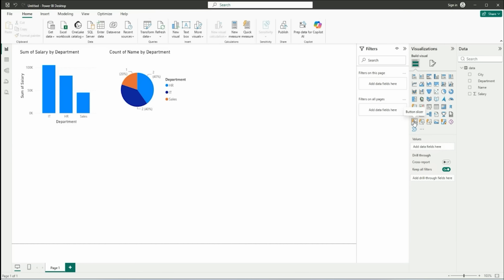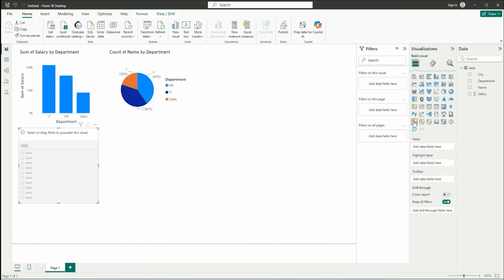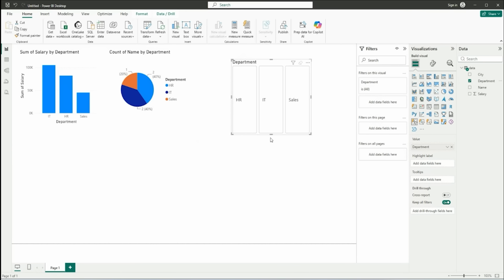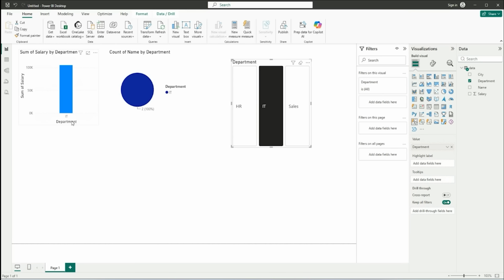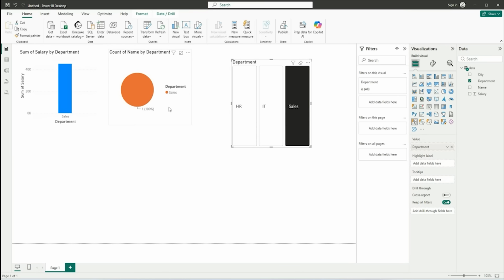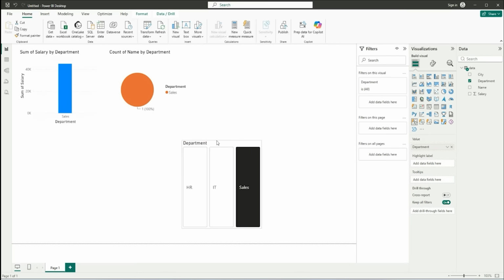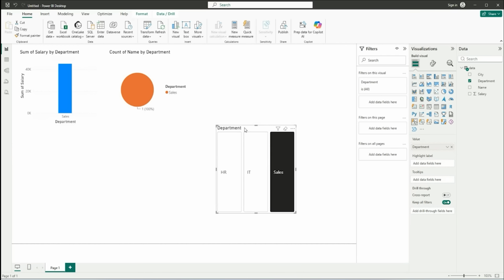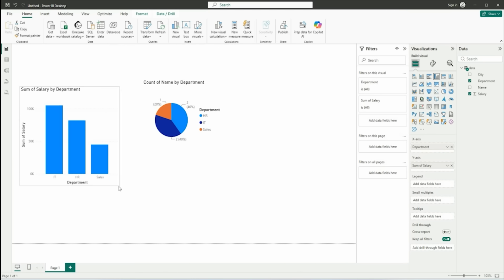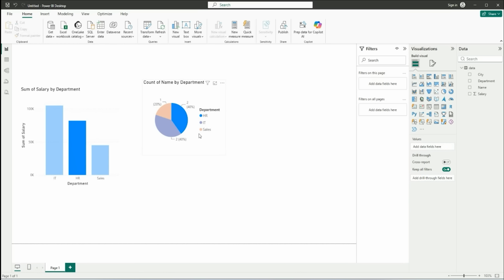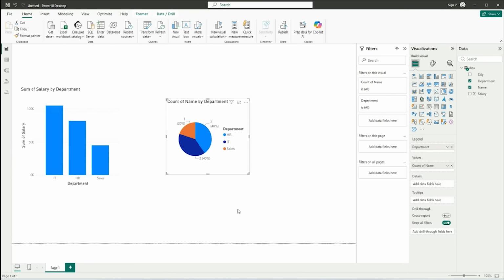So then afterwards, I'm going to add this button slicer. In this button slicer, just drag and drop department. So here, this is something like what? Button slicer. So if I click on HR, only you can see HR data. If you click on IT, only we can see IT data. If you click on sales, we can see only sales data. Let's say you don't want this, just select and delete it. Whatever. So this is the simple way we can create this column chart or even this. So that's it.